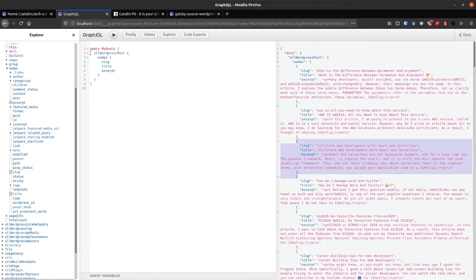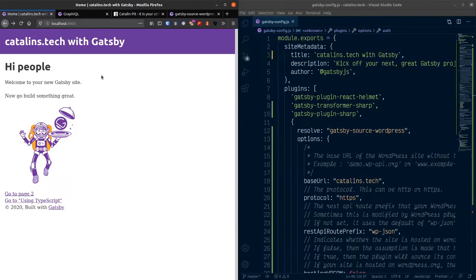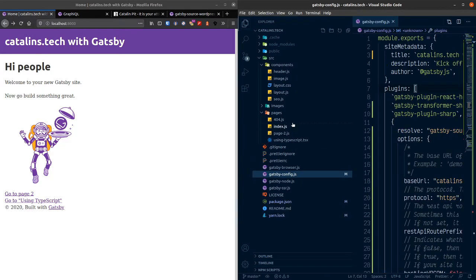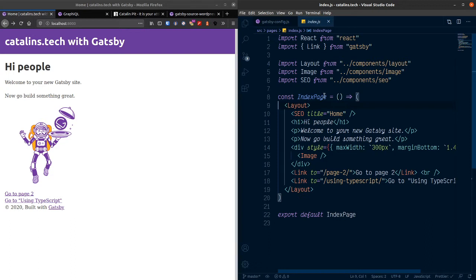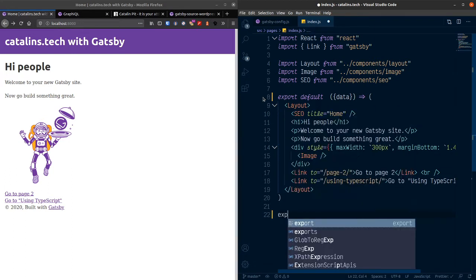So now I can take that query like this and then use that in Gatsby. So let's switch over to, move this over to the side here, go back to VS Code here and pop out the side panel here with Control B and take a look at the index page. There's that side panel. Okay, so this is the index page. I want to default that, and this is going to take data as a prop, which is going to be in a GraphQL query.